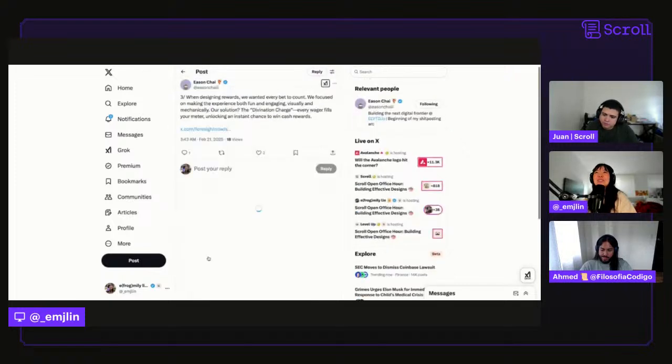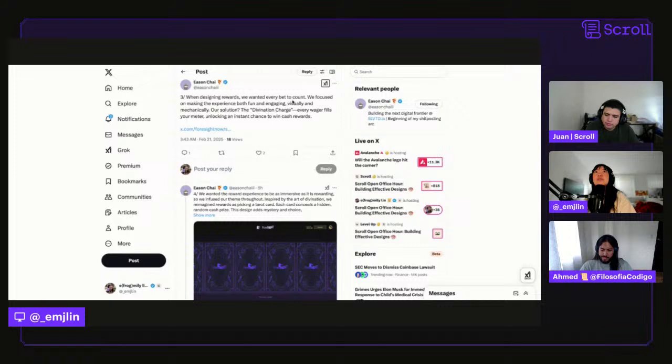Yeah. When designing rewards, we wanted every bet to count. We focus on our solution, the divination charge. Every wager fills your meter, unlocking. Oh, this is fun. So there are rewards associated with it.